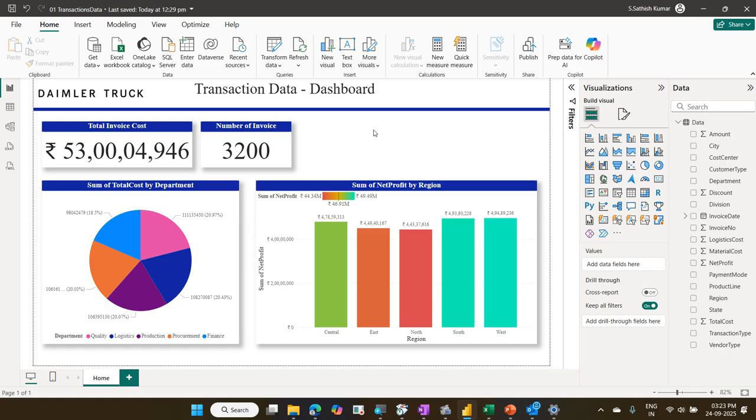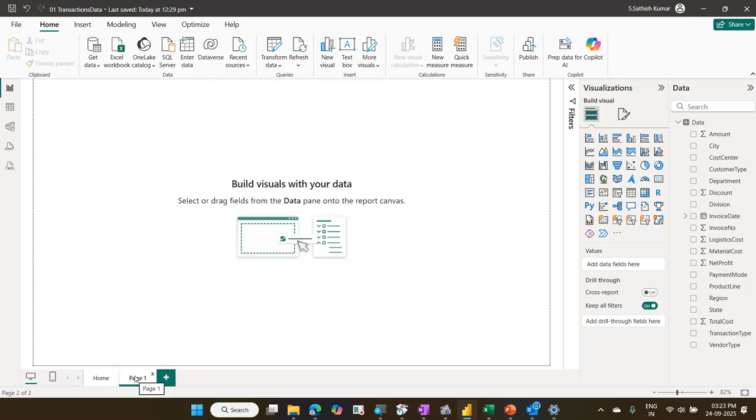New page. We have inserted a new page. Now you help me here, or you create it. First time I want you to create it because I'm creating all the charts. Let me tell you what's the chart I want. I want the clustered column chart. The 4th one. Create a clustered column chart to bring invoice date wise sum of net profit.